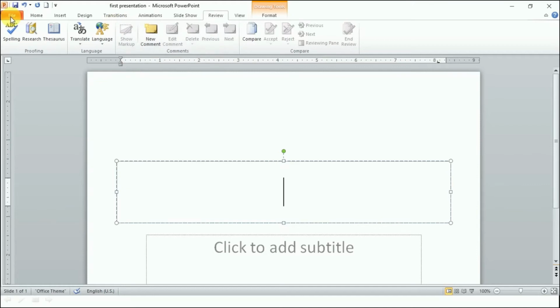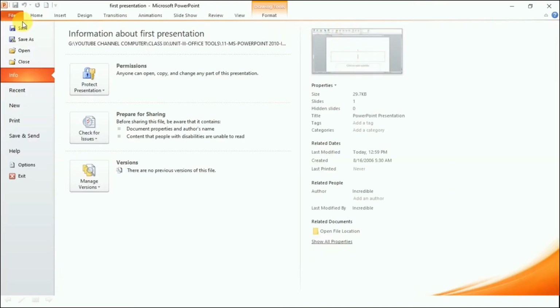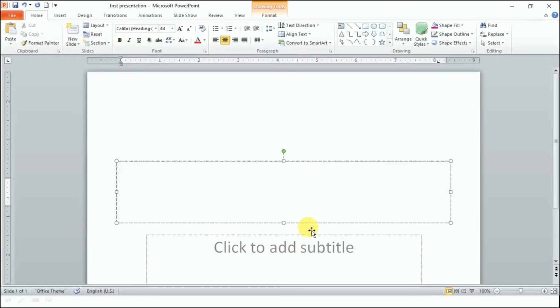The first tab that we have is the file tab. The Office button of Microsoft Office 2007 has been replaced by the file tab here in 2010, right? It has all the basic options regarding the file, for example save, save as, open, close, recent, new, print, right? All the basic operations that we apply on a file are kept here. If you want to exit the application software, you can click here and you will be out of the application software, right?